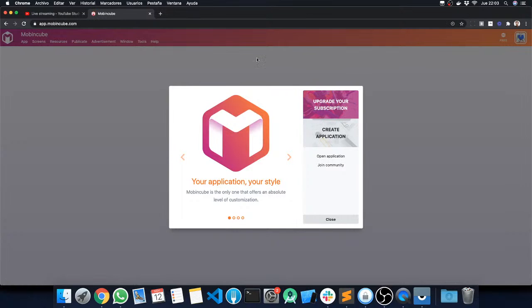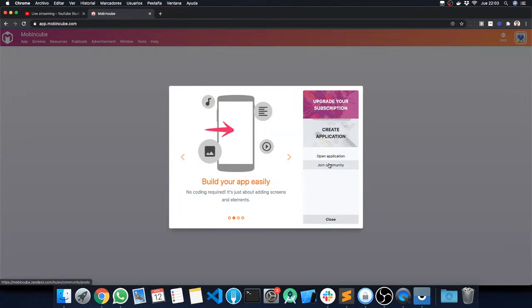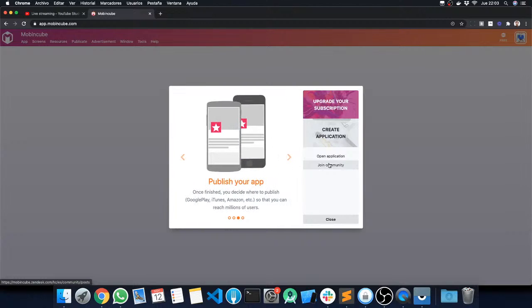So well, first time you land here in the new interface, you will see this. This is like a shortcut window. Okay, from here you can start creating your own application. You can open an existing one, or you can go to the community. In case you have questions, you can put questions on the community, and someone will answer. Okay, or you can just close this dialog if you want.